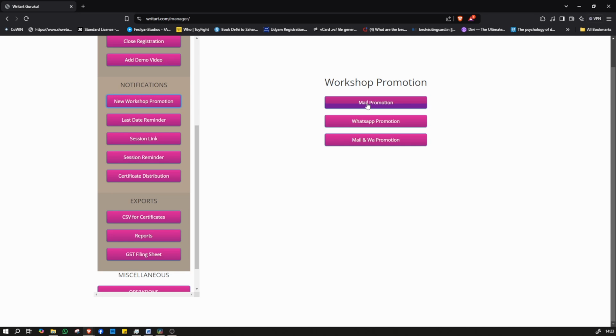And the mail is also HTML customized mail, where you can have the photos and the links, everything properly customized like you get from many companies. Lastly, reminder. As the name itself explains, whenever it is to expire or the registration is to be closed, you can send it. Session link, you can send session links for every session using email, WhatsApp, or both.